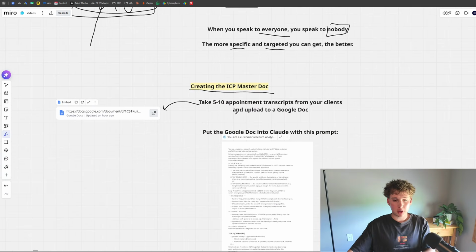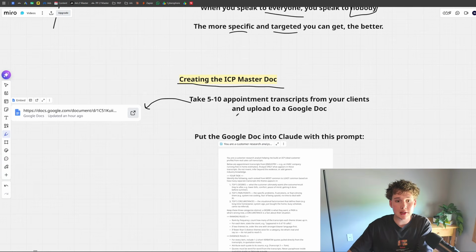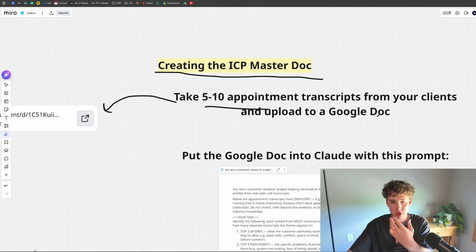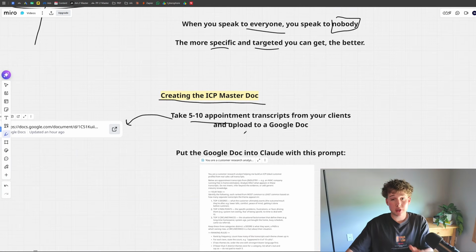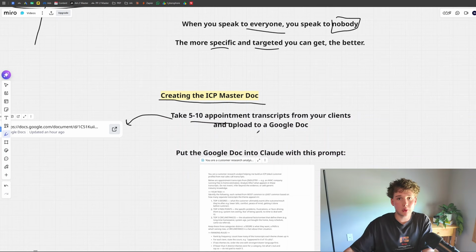So first thing you're going to do for your client is get 5 to 10 appointment transcripts from your client and upload them to a Google Doc. Now, this is a challenge for a lot of people because a lot of clients don't actually record their stuff. This is something I'm very clear about with my clients. When we start working together, we're going to need to start making these assets. Now, if it's a brand new client and they don't have anything, there's not much you can do here. But if you can get these transcripts from your client, it's so much better.